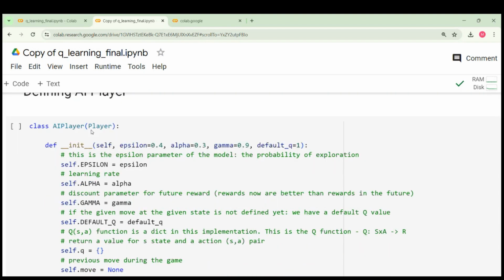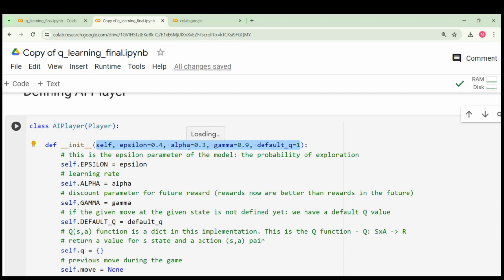Now we come to the important part, the AI player. How will the AI player learn the environment? It is based on the Q-learning model. In the algorithm class, while discussing the algorithm, I explained it has an epsilon value, alpha is the learning rate, and then gamma 0.9. So all those things, and then the default Q value.